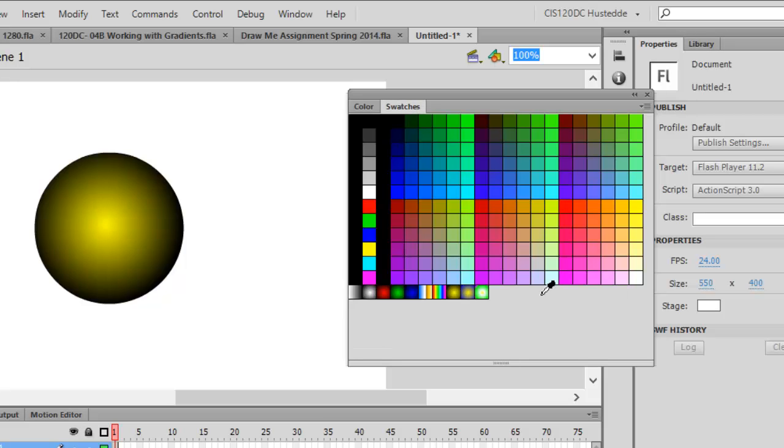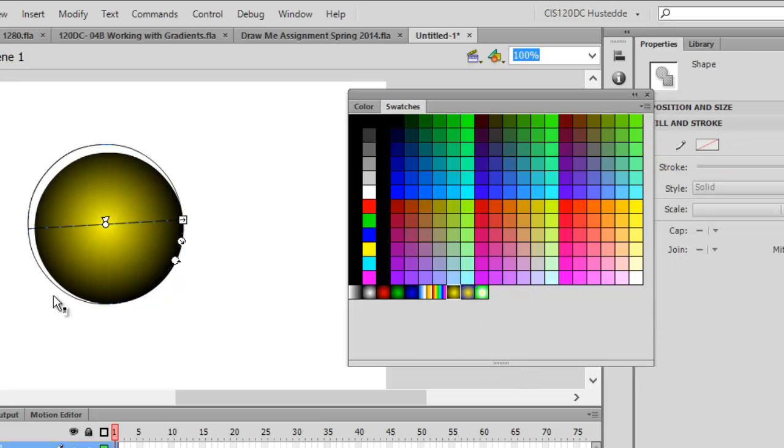Let's go back to our swatches. So here's those swatches that I've added, those gradients, and I can select my fill and go over and choose a different gradient.